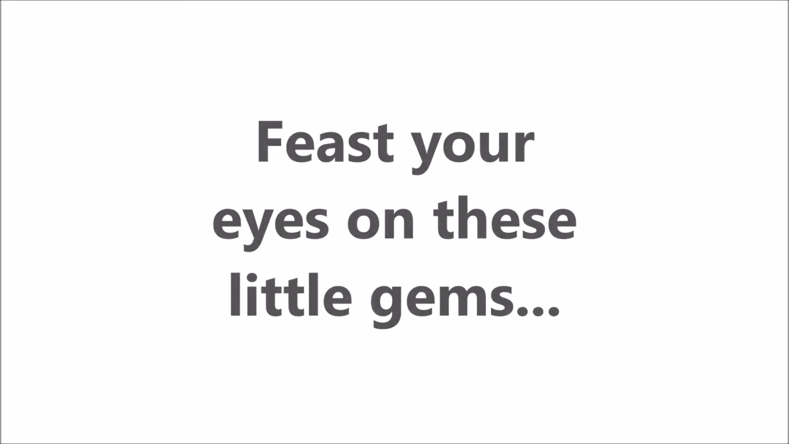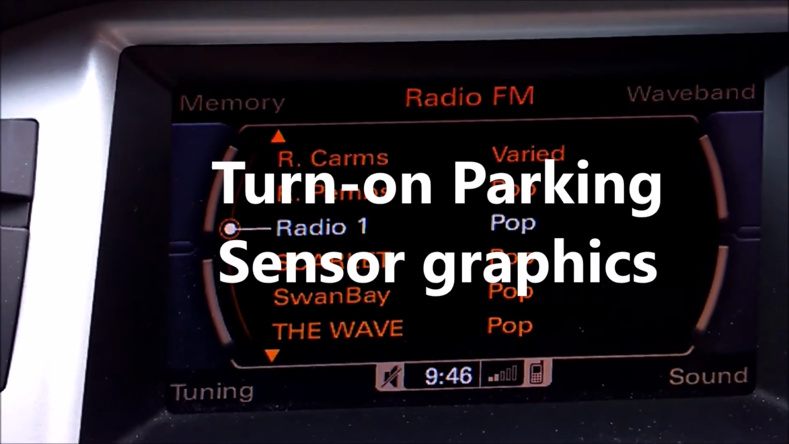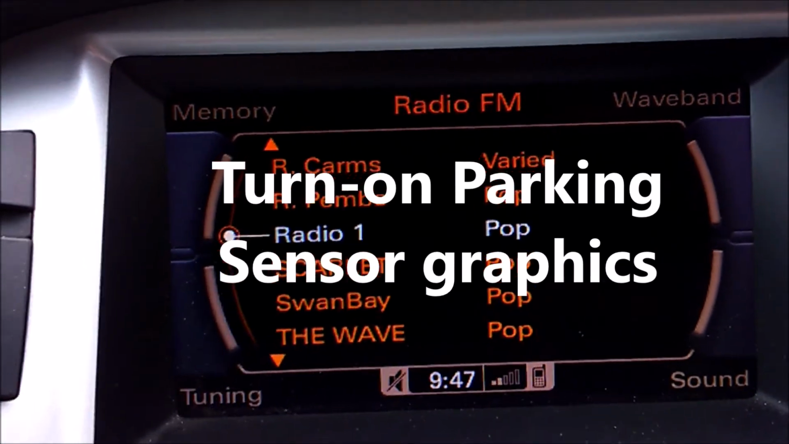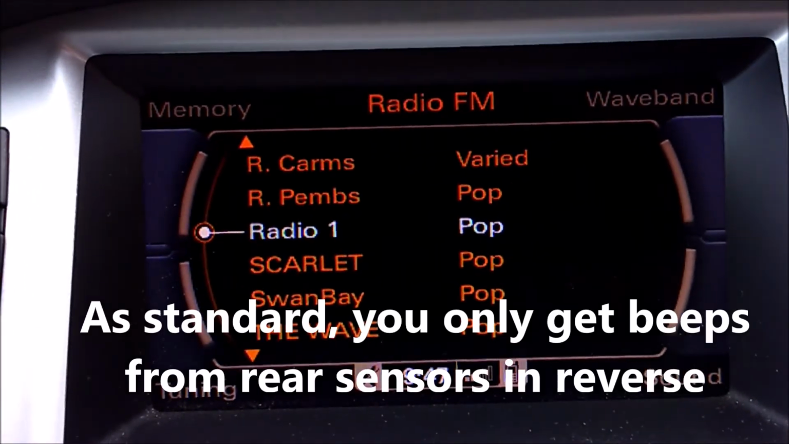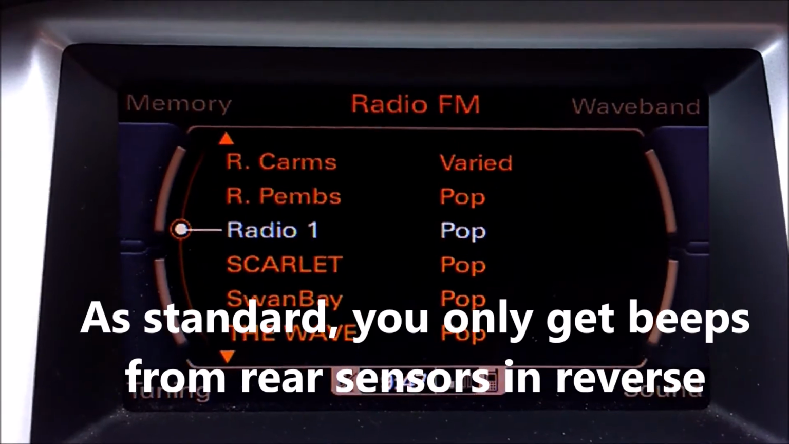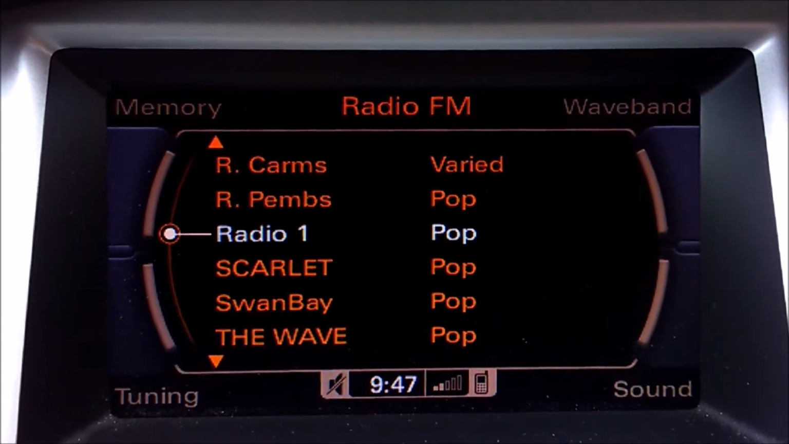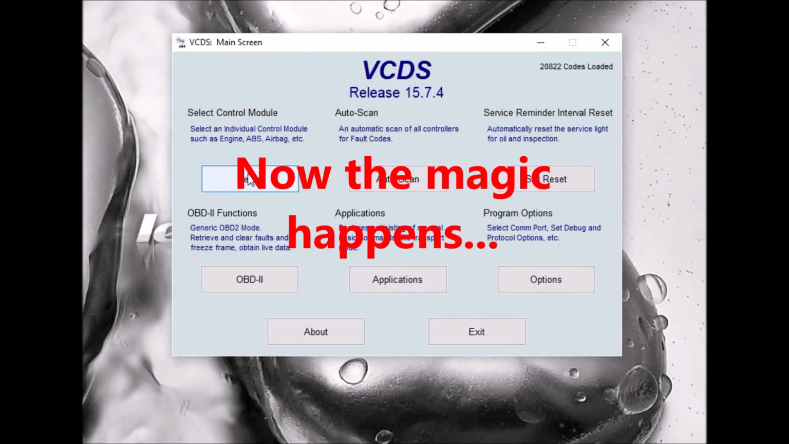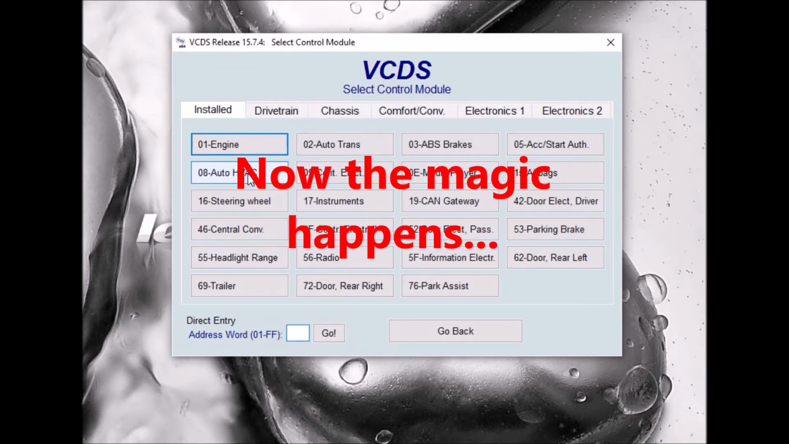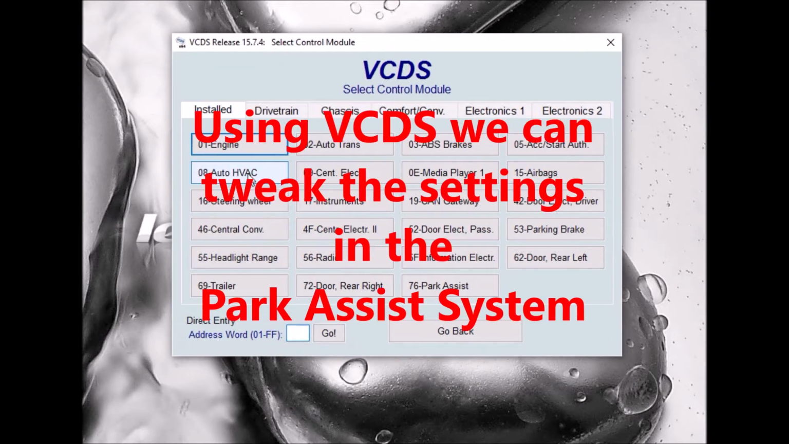Now the first one I'd like to look at and show you is how to turn on the rear parking sensor graphics. Standard, because I've only got rear sensors, I only get the reversing beeps, but I quite like the graphic that you can get on some of the vehicles where you've got front and rear sensors. So this is something you can enable in VCDS.